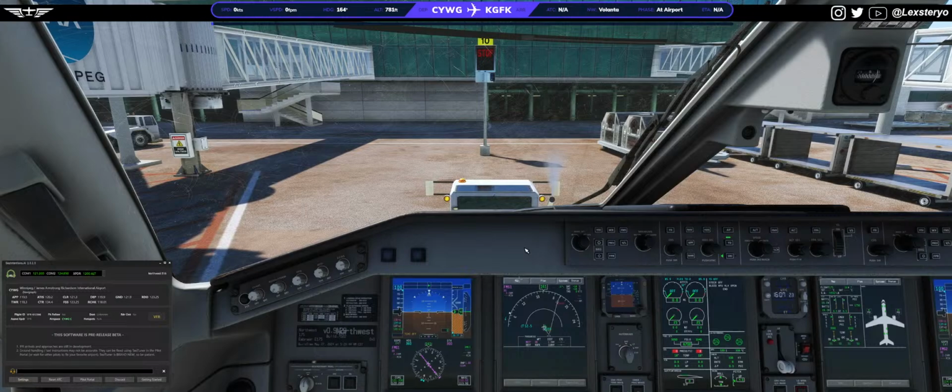Alright, let's get our first clearance here. I think SAYINTENTIONS is working. Sometimes the mic doesn't want to work initially, so let's do a radio check first. Winnipeg clearance, Northwest 516 request radio check. Okay, looks like it's all working.